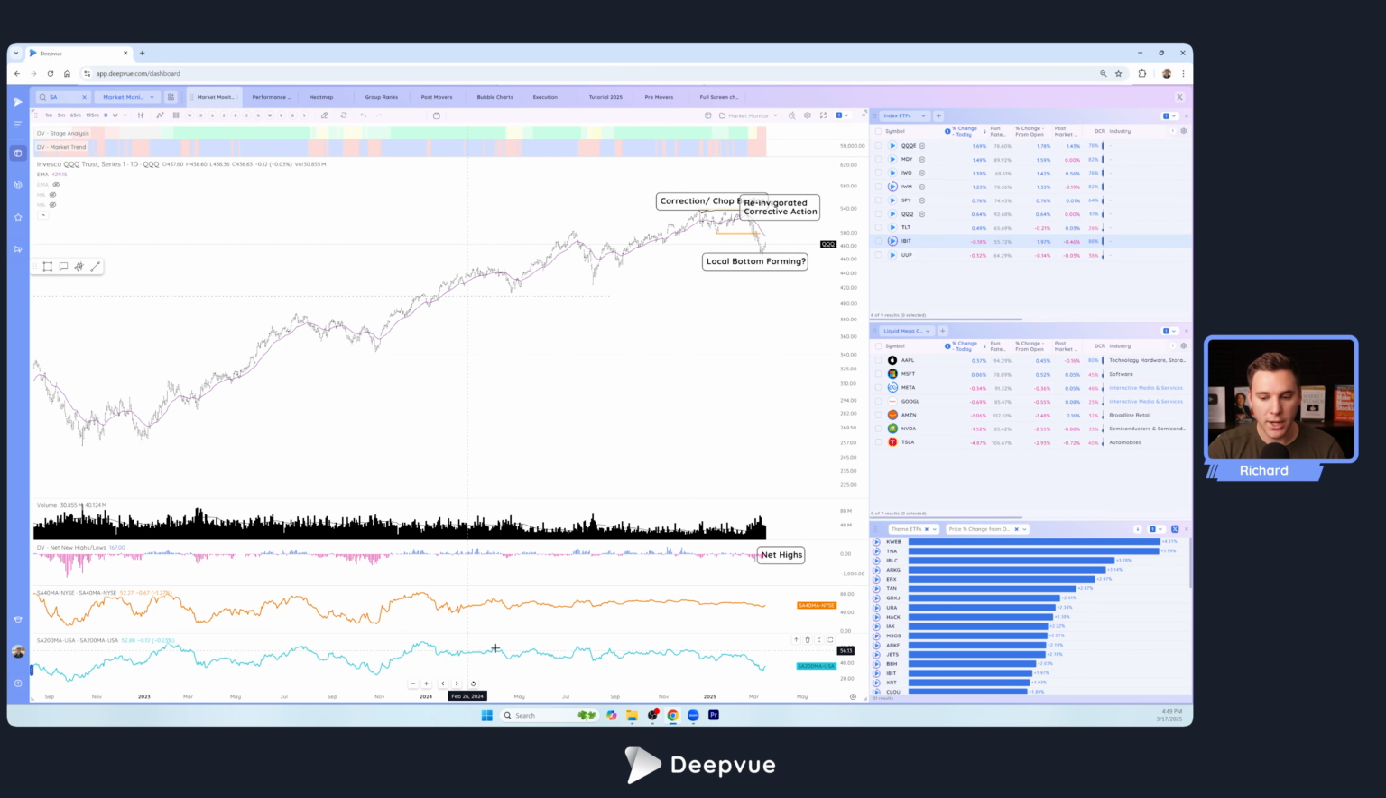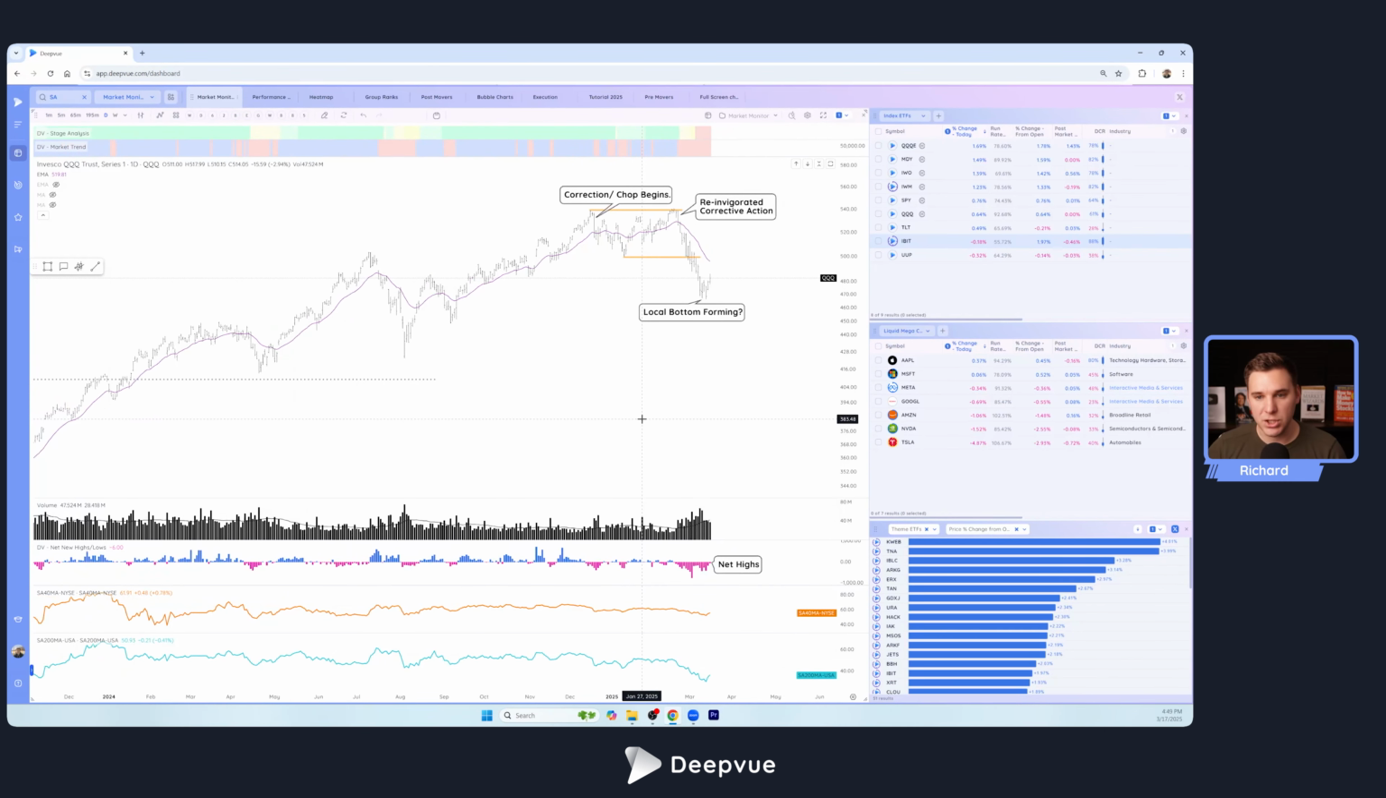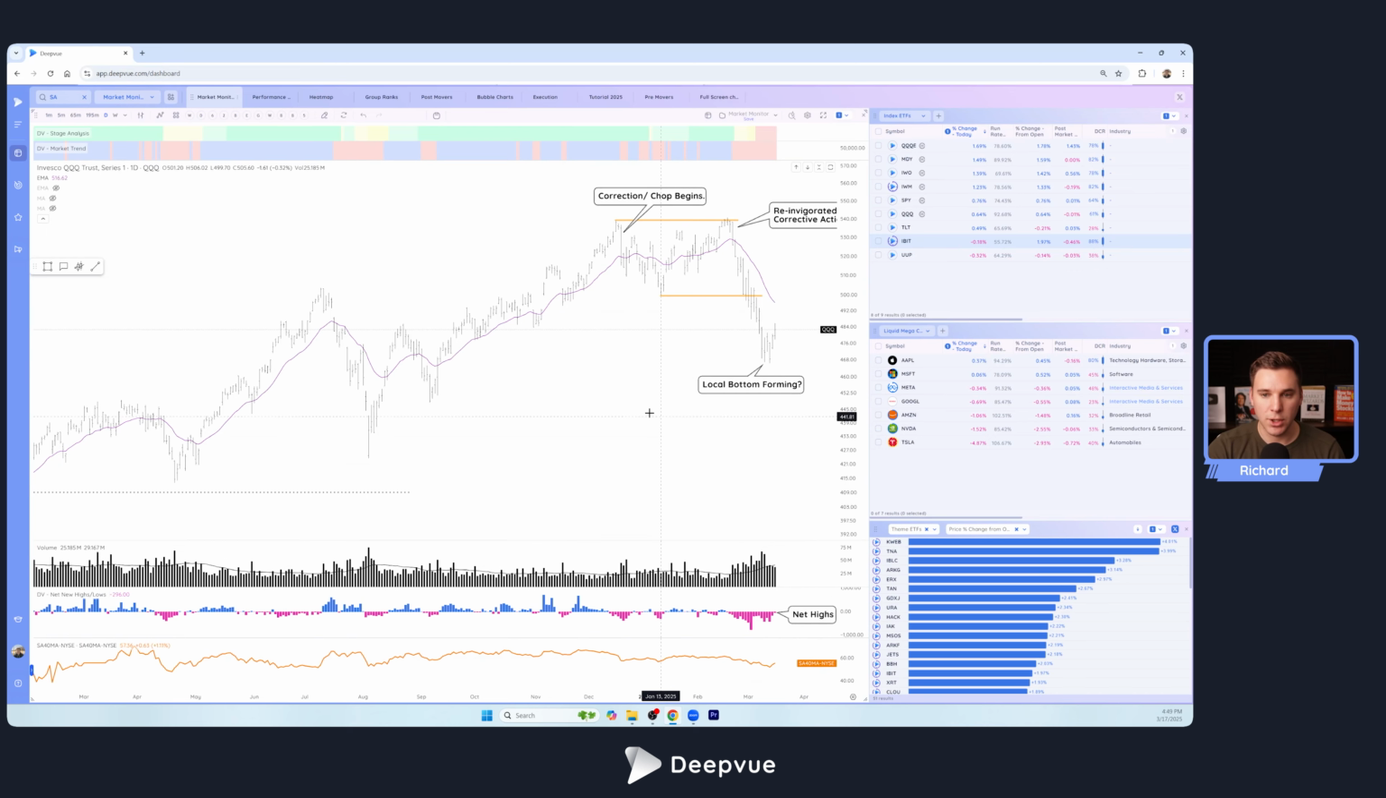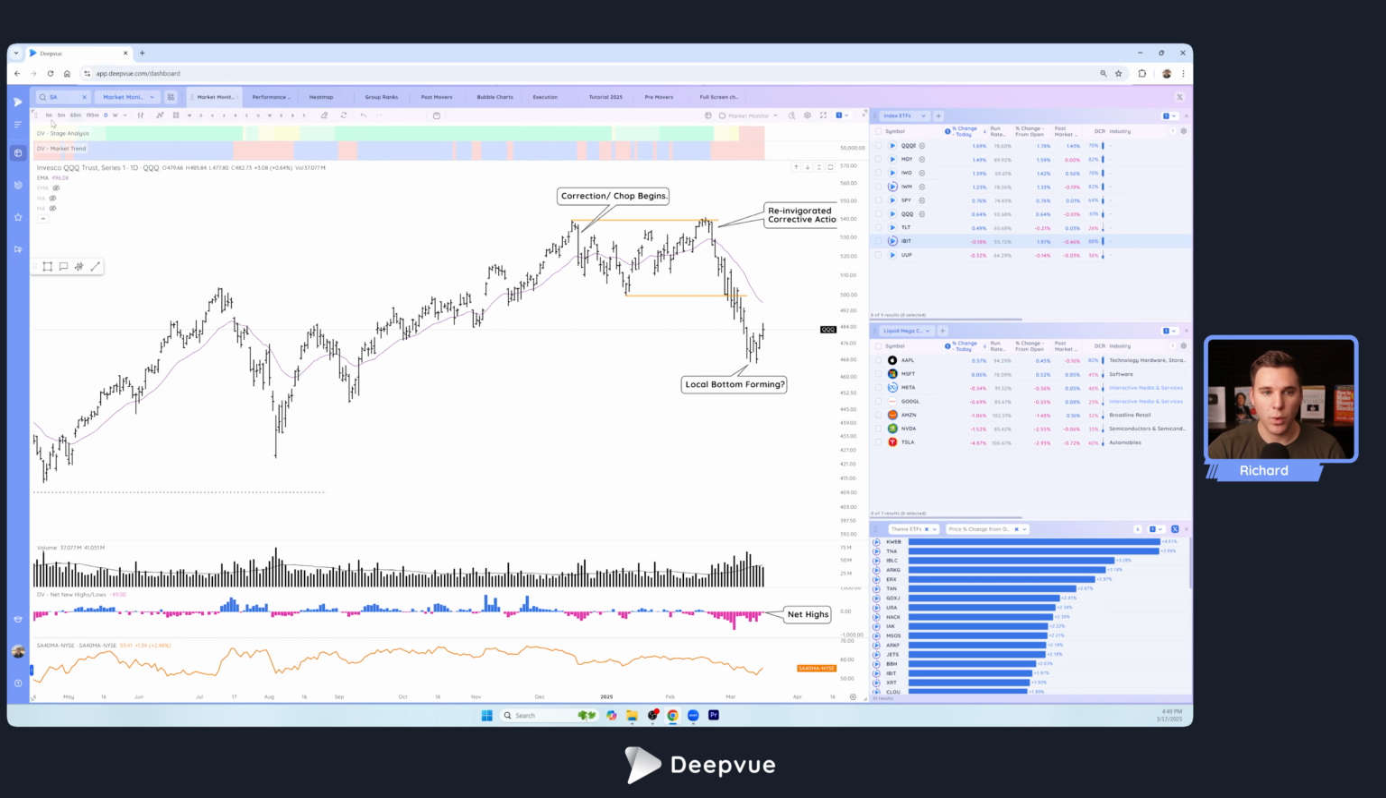So that can be a level to watch and potentially watch for the formation of some type of market bottom or key local bottom. So that's the breadth indicators, definitely a useful addition. So you're not just looking at the market indexes, but also taking a look very quickly and simply at the internals of the market as well.